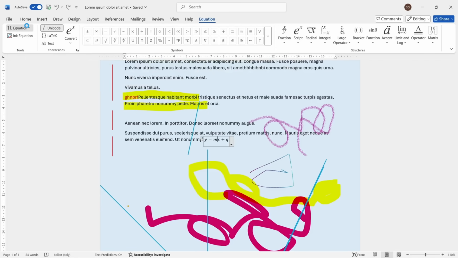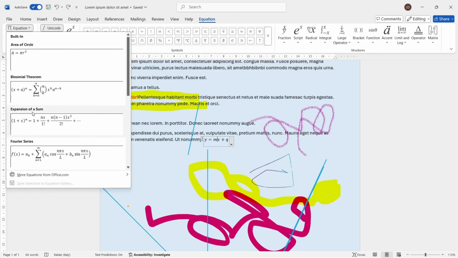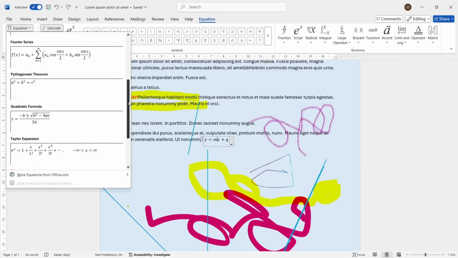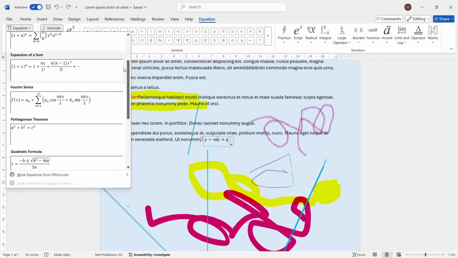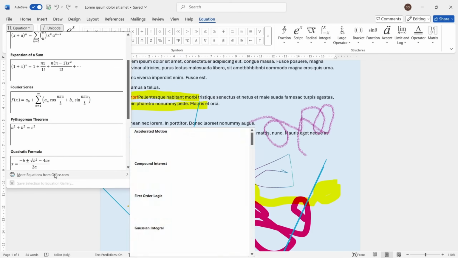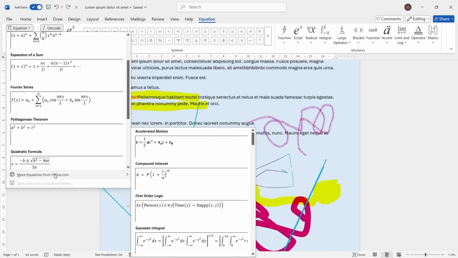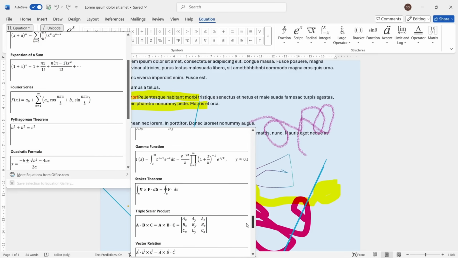Then here we have equation, where we get some equations that are built in Word. So if we need one of these equations, we can simply click on it and it will be inserted in our file instead of having to use all the different tools that we have here. That might take way longer to just write the equation. If we don't find the equation that we want in this menu, we can go on more equations from office.com. And here, as you can see, we get other equations that we can choose from.